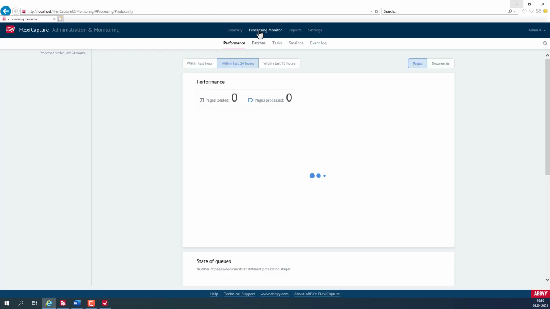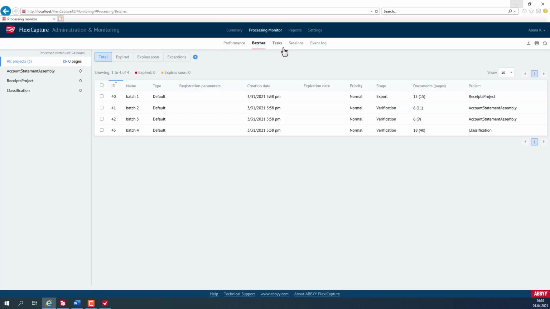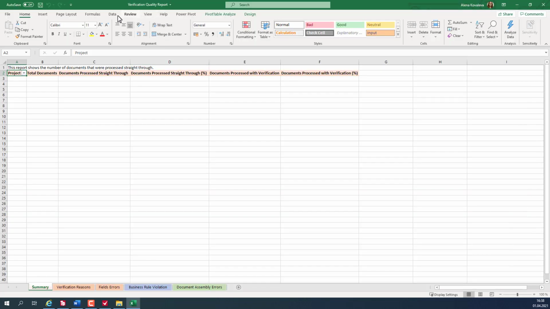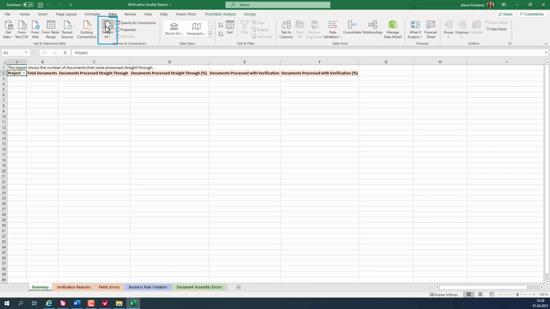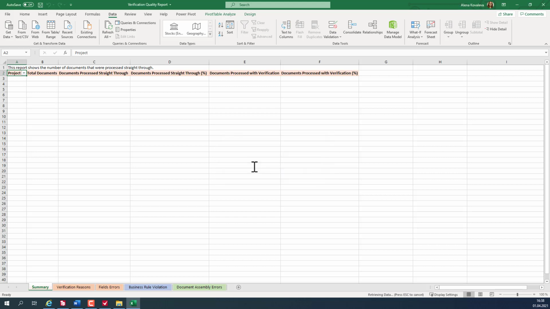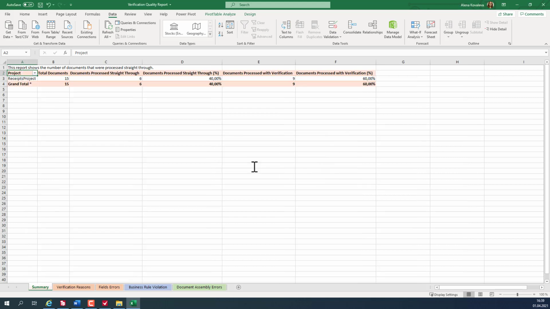Then, in the Administration and Monitoring console, you can see that the batch status is changed to Processed. This means that data about this batch was sent to the reporting database, and statistics can now be calculated. Go to the Verification Quality Report table and refresh data. The connection to the reporting database is already specified. The Receipts project appears in the list.